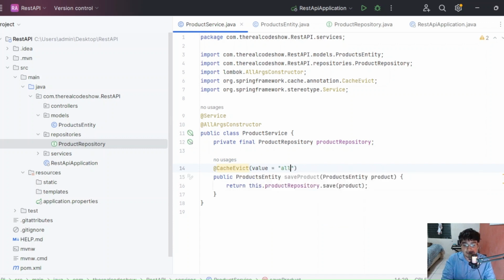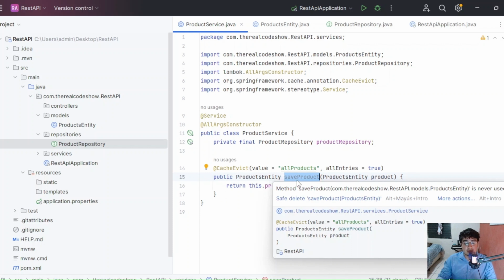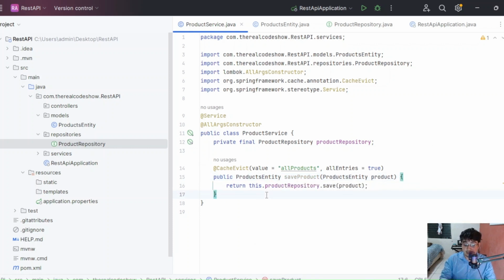And this takes two parameters. The first is the name of the cache that my list of products will be hosted on, and the second is whether all of the entries will be affected, meaning that if I have 50 rows, then the 50 rows will be evicted. If I set all entries equals true, then obviously all the entries will be affected. Now, I can already save a product here, but obviously I have to call this method from the controller, and that's the only thing that is left.